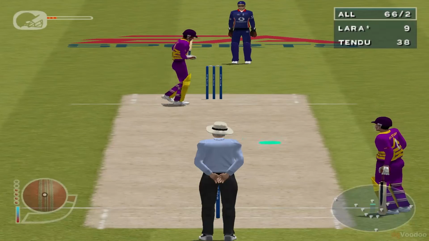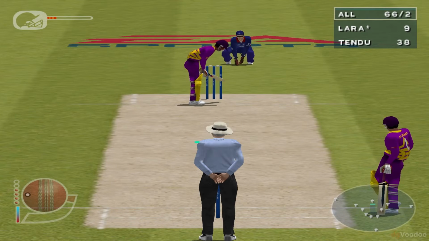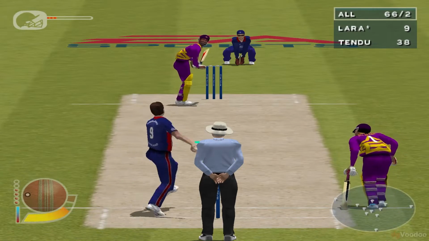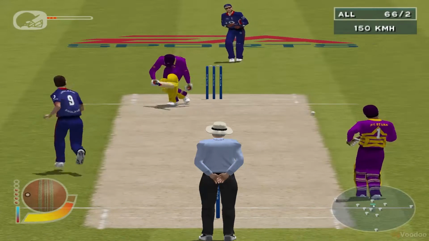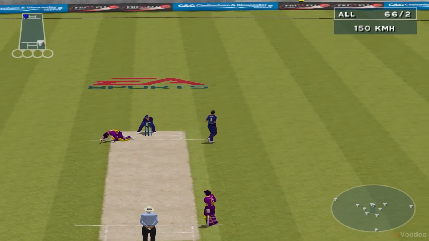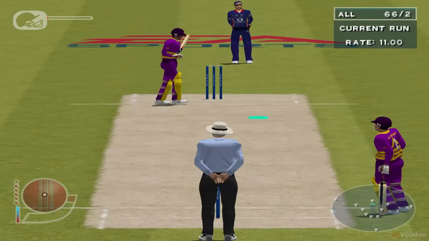Lara waiting at the striker's end. Ouch, that must have hurt. The bowlers certainly got the batsman hopping around out there. Curtly with the final ball of his spell.